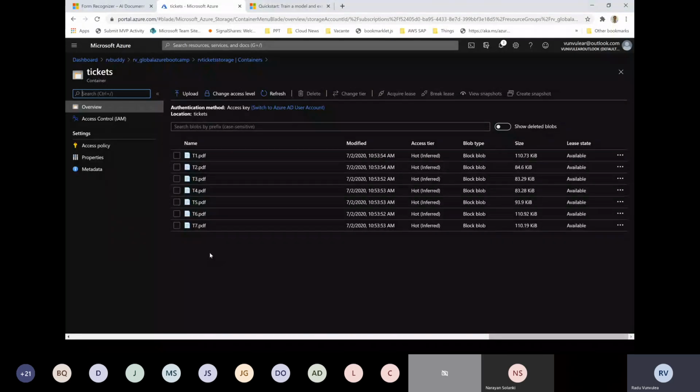Now, one more thing is the following. When you're doing the training, you will need to specify a container under Azure Storage that is used to train the model.